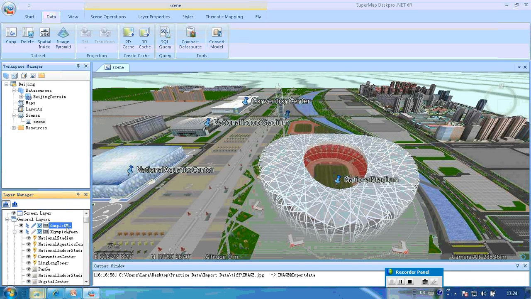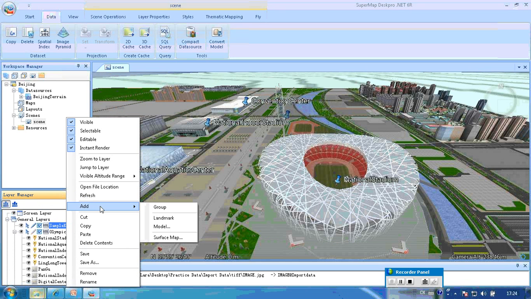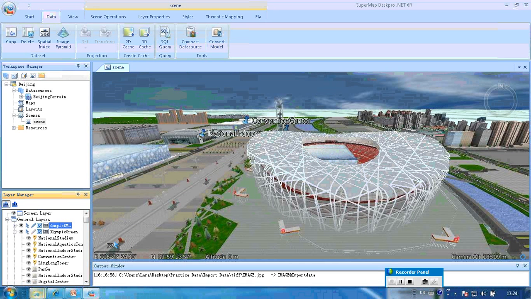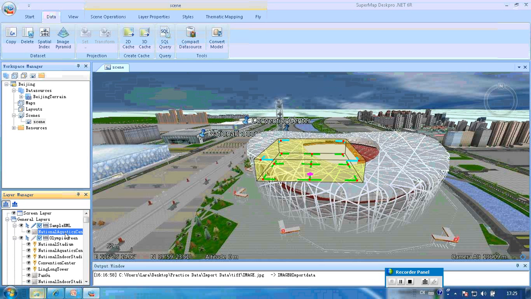Okay, close the dialog and select the sample KML layer in the layer manager. Then right-click to click Add button to add the prepared model. Select the model and open it. Okay, now open the KML layer. Select the 3D model. You can find the 3D model displayed in the 3D scene.